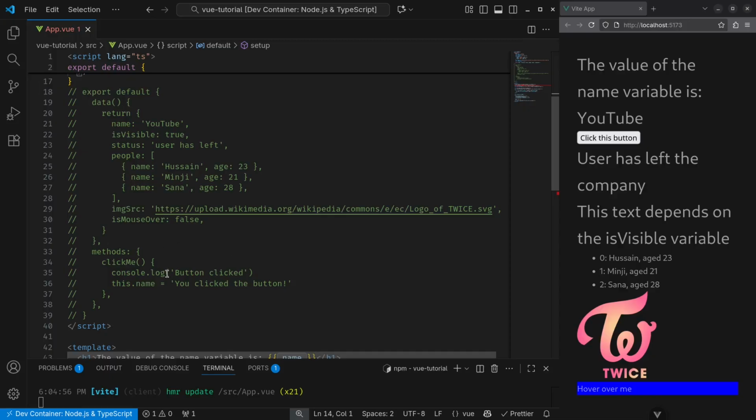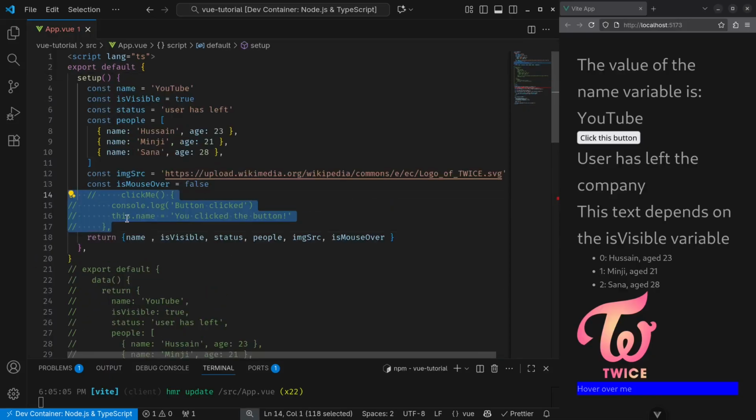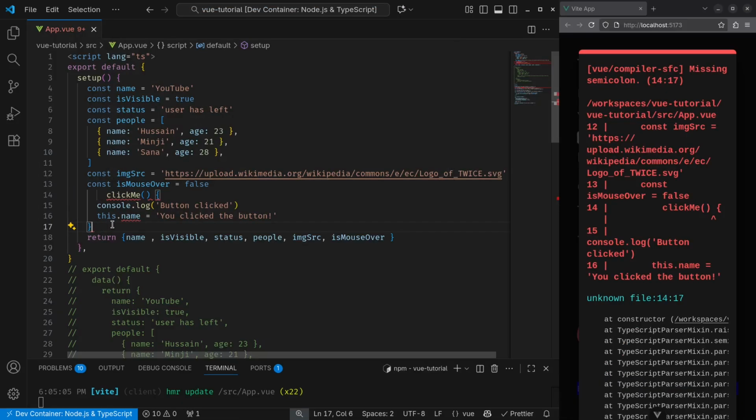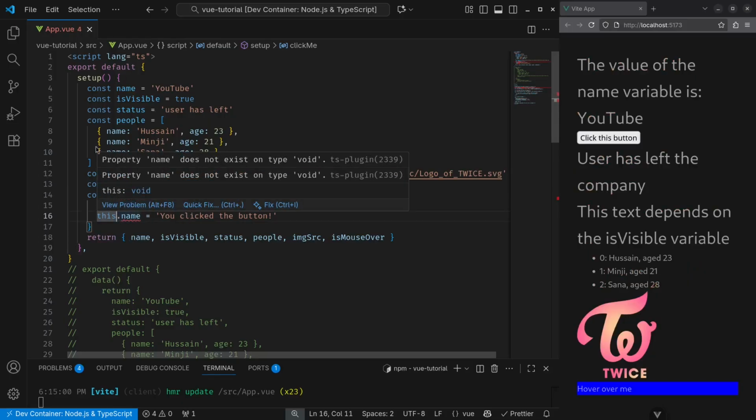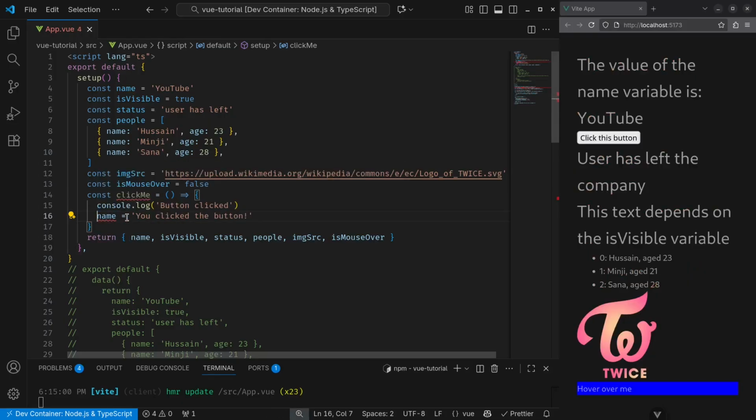We also had a function here, so I just copy it like so, and I'm gonna paste it here. Let me remove the comments. Then I remove this. I need to declare it like a variable, so I go const equals and then an arrow, and then it's not this dot name, it's just gonna be name, and then I'm gonna return this function as well. So click me.